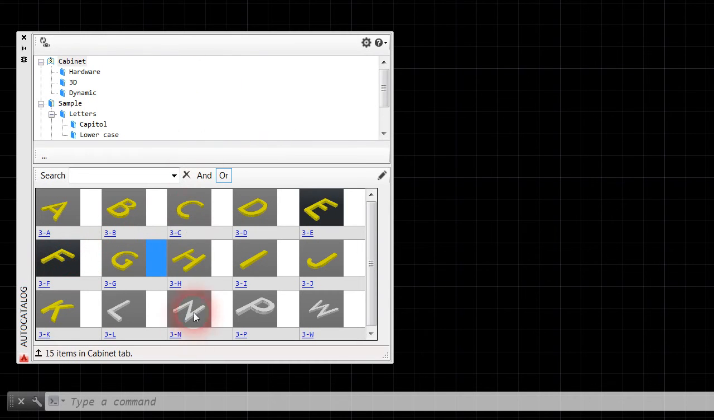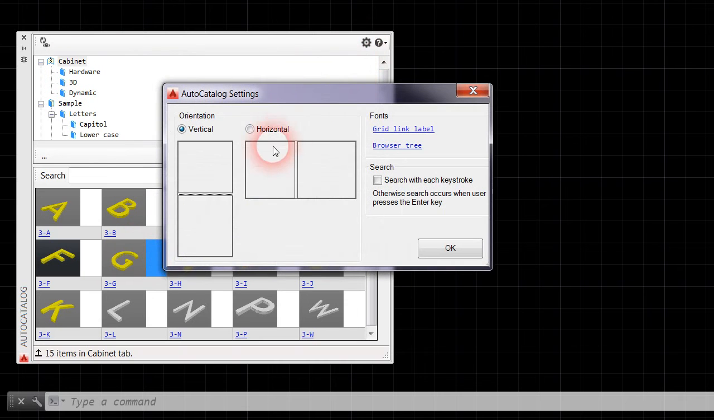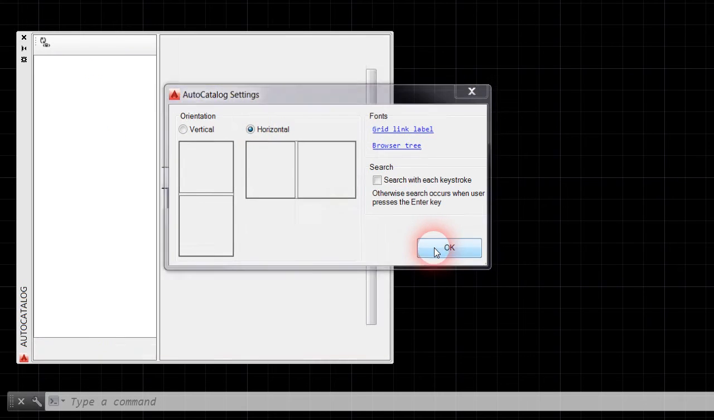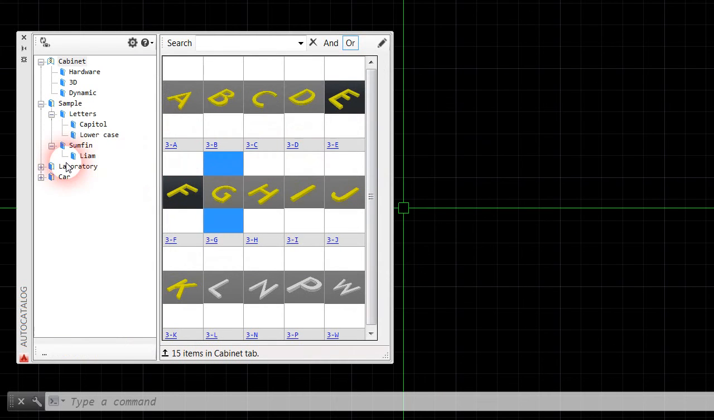If you don't like the layout with the tree view above and the items below, you can simply change that in the settings dialog and have a side-by-side view with the tree view on the left and the items on the right.